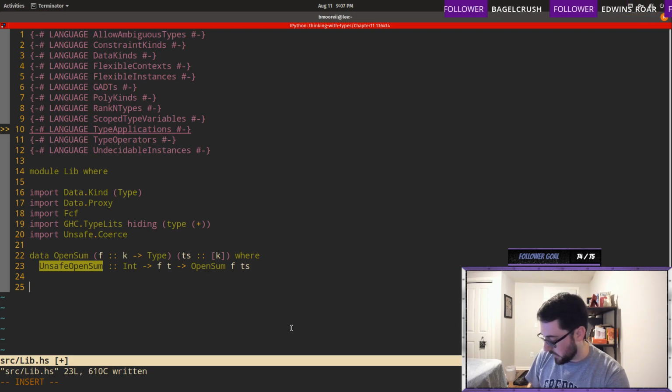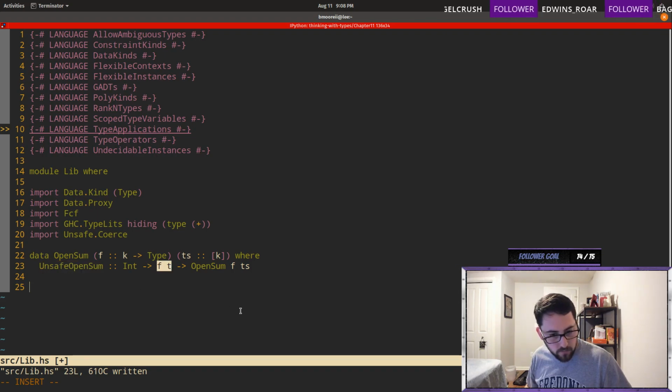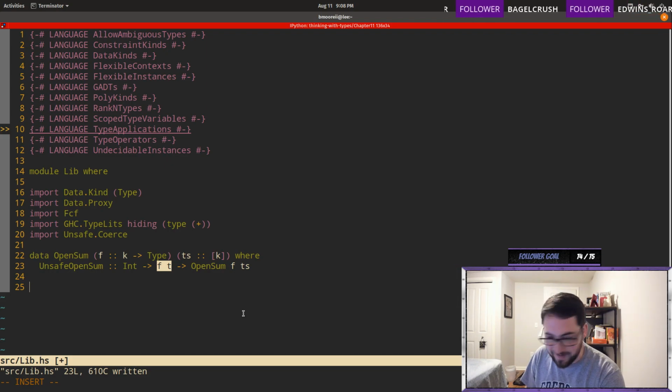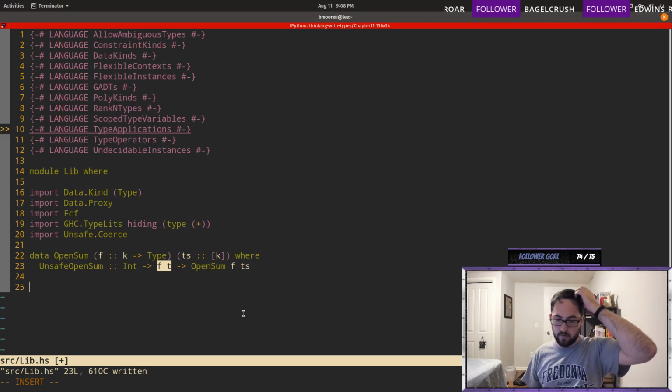Here, we're going to explain that part next because I think this is the part that I don't understand. We see that open sum is a container of f of t where t has kind k. Because t isn't mentioned in the return type of our constructor, it is existential. Once t enters an open sum, it can never be recovered. Knowledge of what t is lost forever.